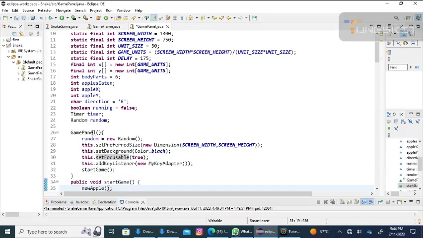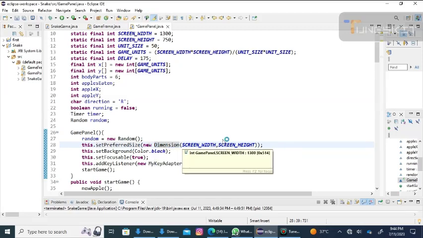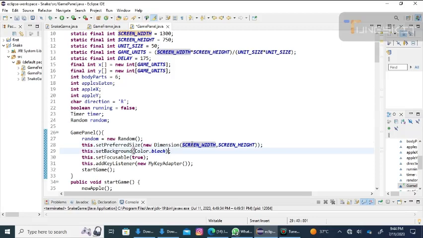Moving forward to the constructor next, the first thing we did is finish creating this instance of the random class. So random equals new Random, and we set the preferred size for this game panel. So this.setPreferredSize, and we pass in a dimension. We just say new Dimension, and within the parentheses of new Dimension, we pass in some arguments such as screen width and screen height. Then the background color, we set it to black, and we set the focusability. So this.setFocusable true.